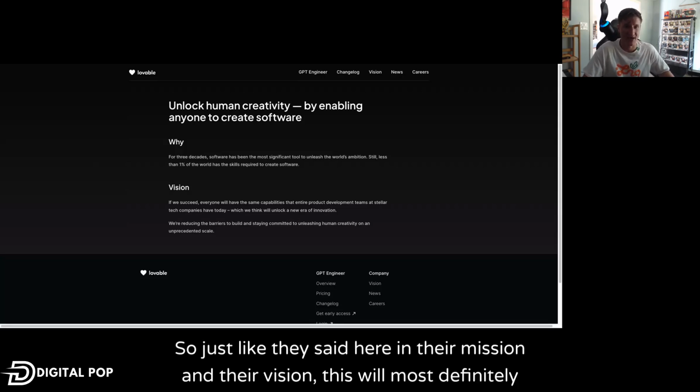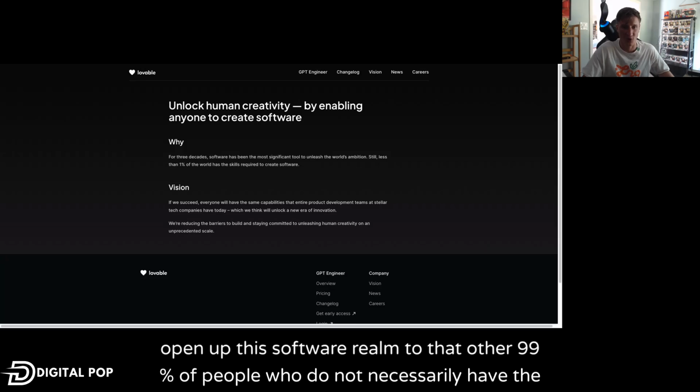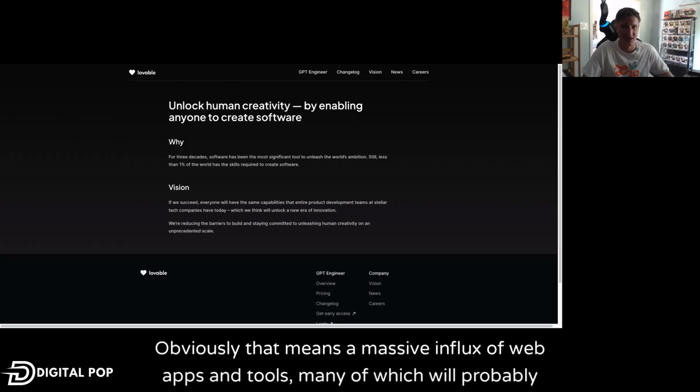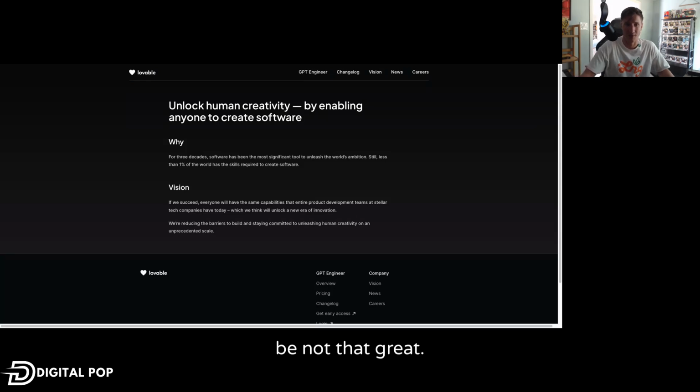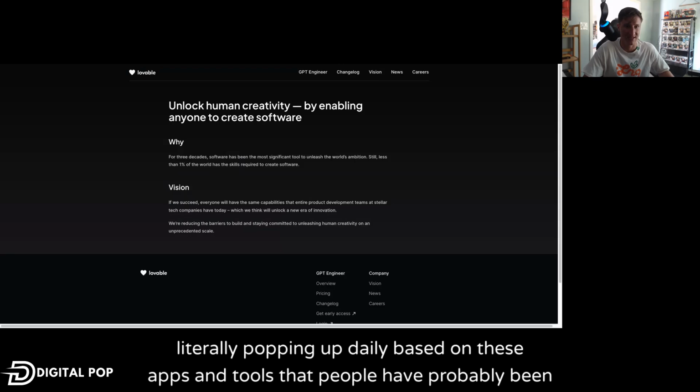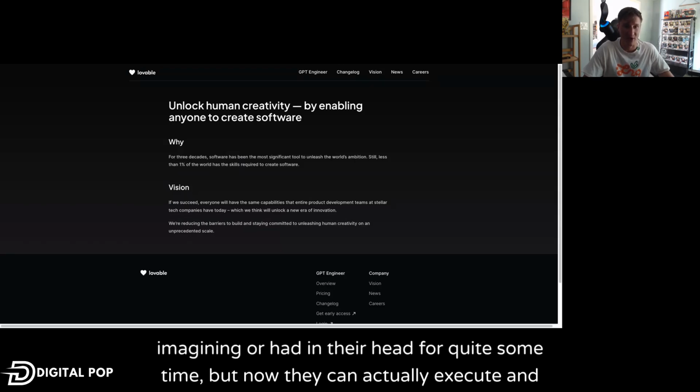So just like they said here in their mission and their vision, this will most definitely open up this software realm to that other 99% of people who do not necessarily have the skills to build traditional software. Obviously, that means a massive influx of web apps and tools, many of which will probably be not that great. But you know that there's going to be some gems out there, and companies and startups are literally popping up daily based on these apps and tools that people have probably been imagining or had in their head for quite some time, but now they can actually execute and build them.